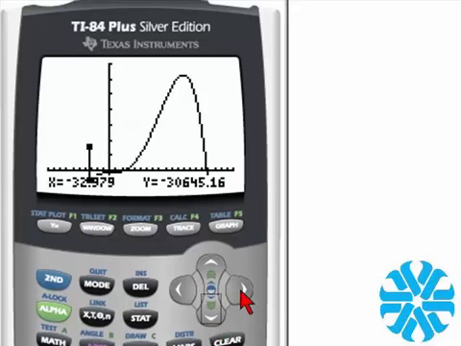Now I'm going to move it to the right, and now you can see the box really taking shape. Let's move it a little bit past the x-intercept. What's going to happen now is it's going to draw a zoomed in picture of just this area. So what I need to do now is hit enter.